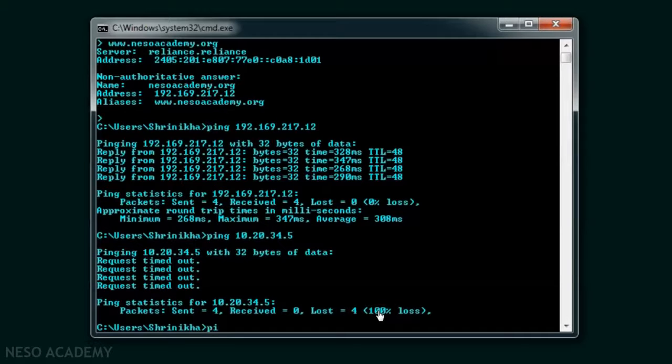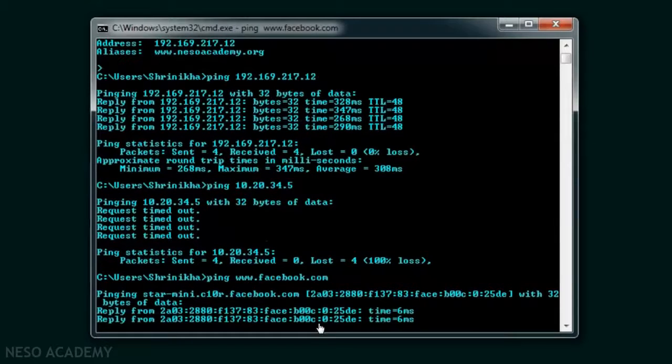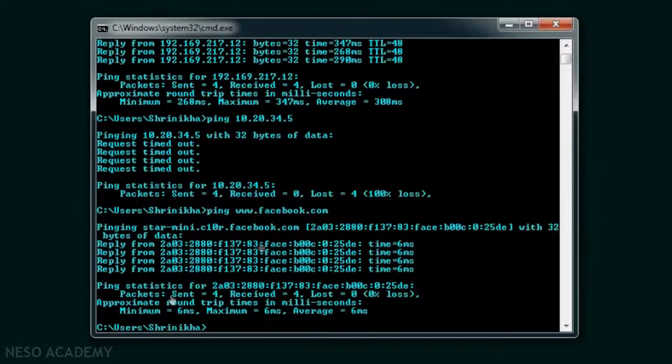So we can also use the ping command like this. Ping www.facebook.com. You could see we are able to get a reply from facebook.com. You could see this is the IP address of that computer and this is an IPv6 address. So far we have seen ipconfig, ipconfig/all, nslookup and ping.